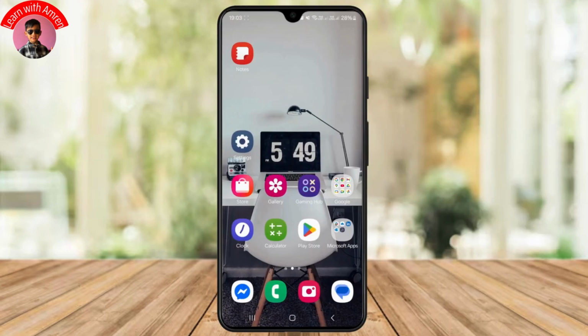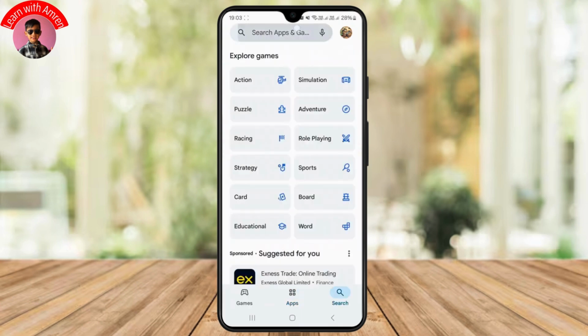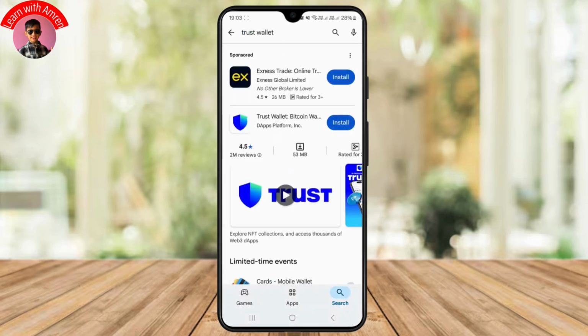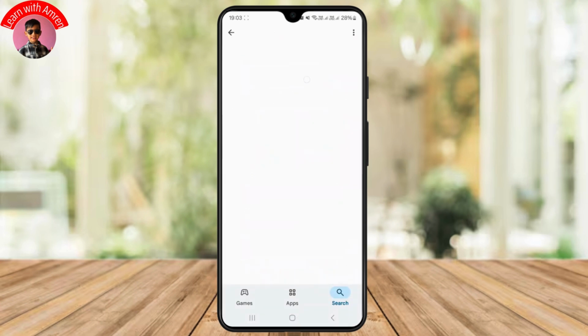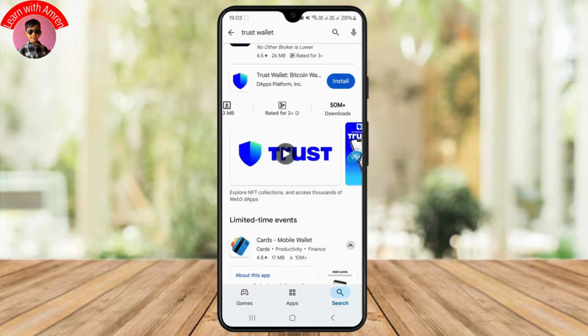In this quick tutorial I'll be showing you how you can easily download Trust Wallet on your Android. So first, simply head over to your Play Store and search for Trust Wallet in the search section. Once you search for Trust Wallet, just tap on this option, that is the Trust Wallet application itself. For your confirmation, it has over 50 million plus downloads.